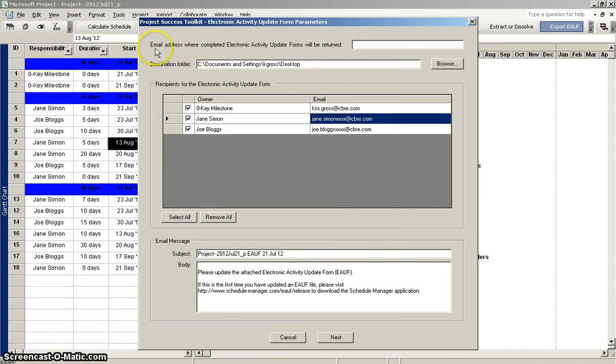And then you also need to specify where the EAUFs are going to get returned to. So here I'm going to put myself. You can put the project coordinator, really whomever you want. But this is the default send to address. You can edit the subject.